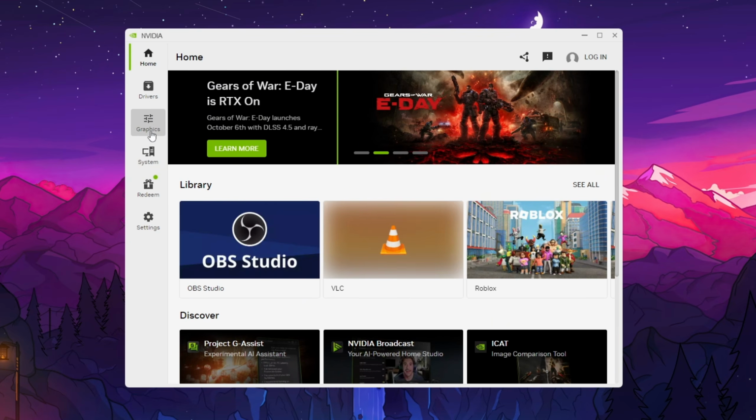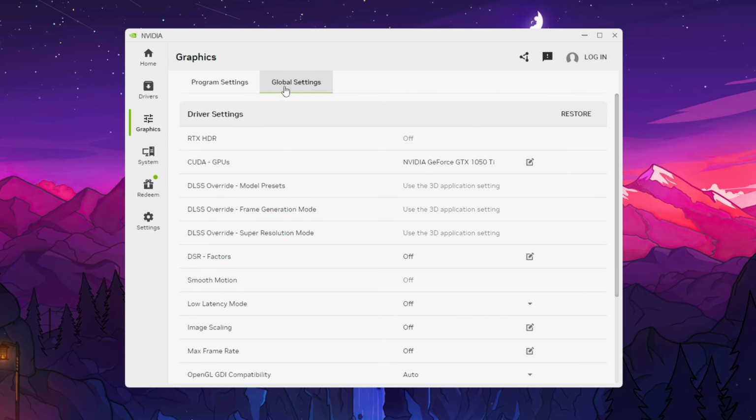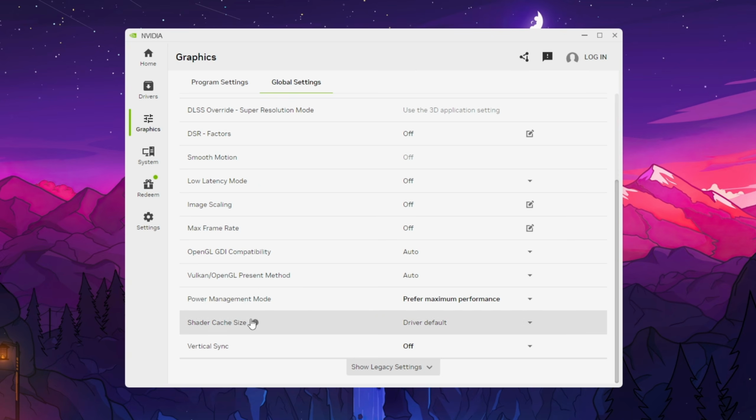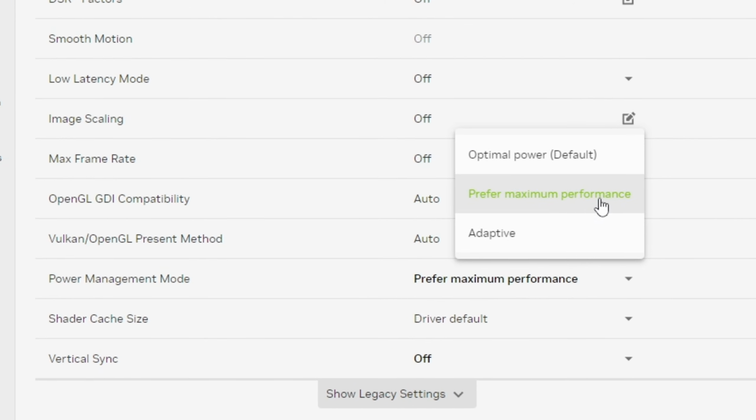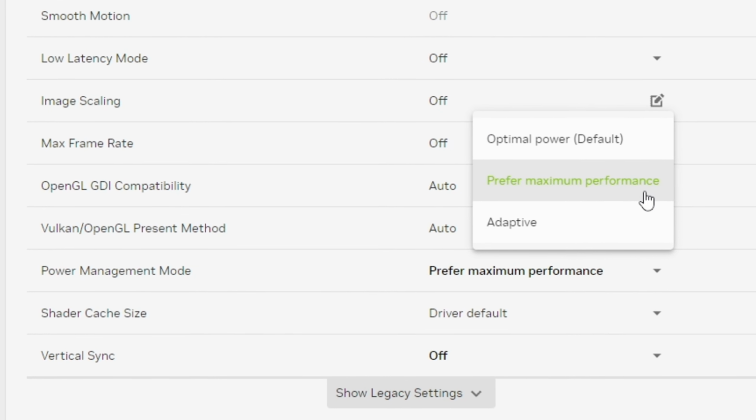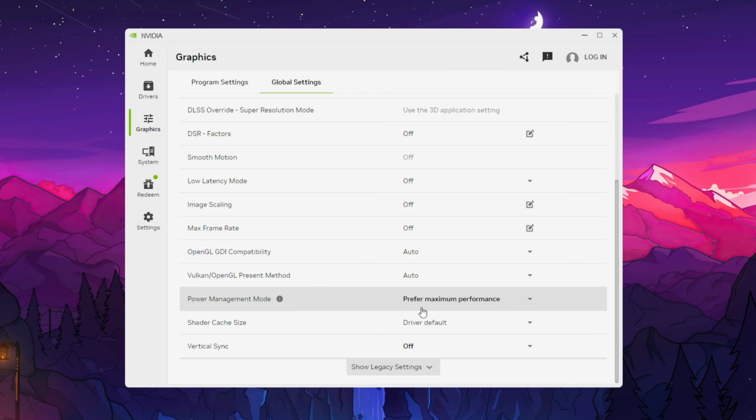Inside Nvidia app, go to Graphics and open Global Settings. Find Power Management mode and set it to Prefer Maximum Performance. This tells the Nvidia driver to maintain a higher performance state while supported 3D applications are running. It may help if your GPU clocks are dropping too aggressively, but it can also increase power consumption and temperatures.